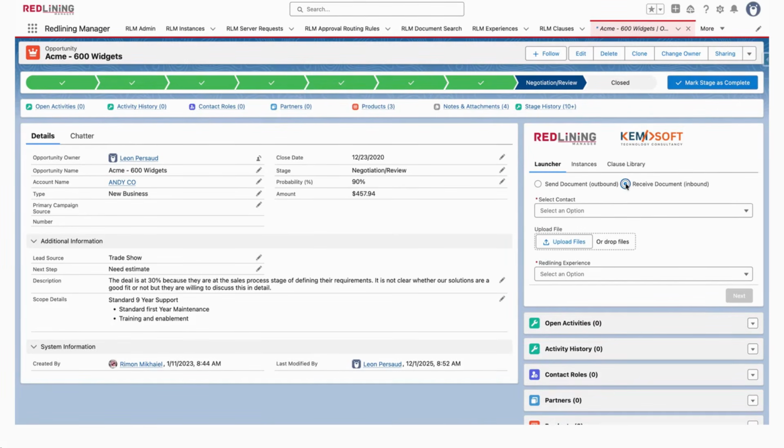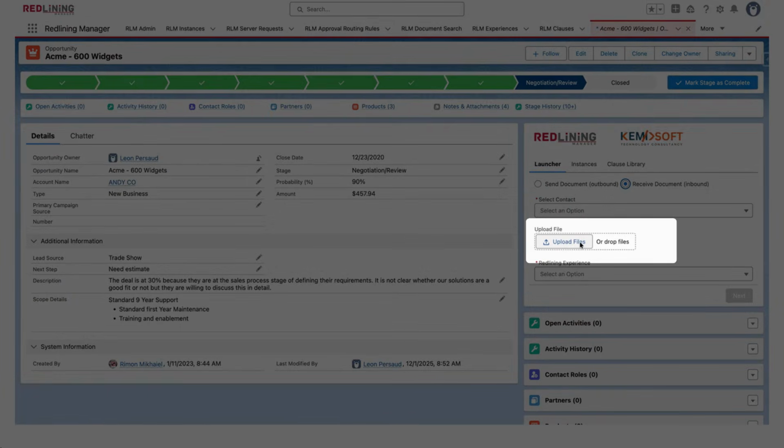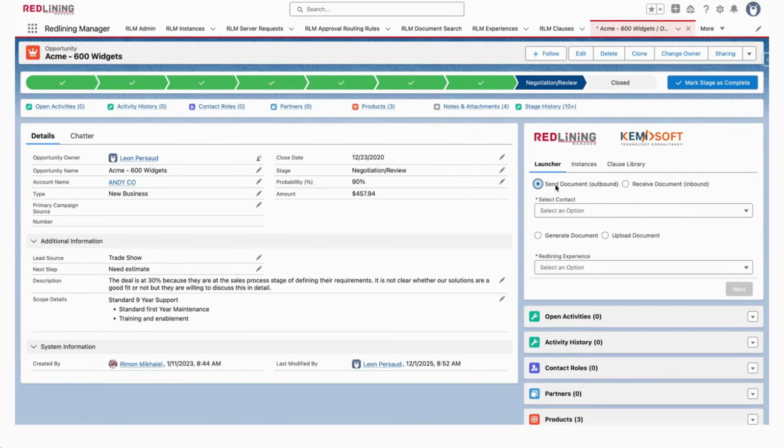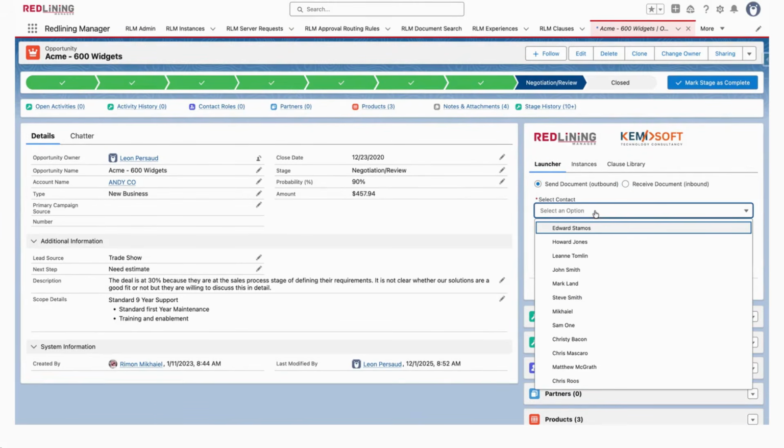You can receive inbound documents. For example, when a client sends a contract on third-party paper for your internal team to review, or send the document outbound to the client for their initial review. To upload a document for internal review, click Upload Files and select the file. When sending outbound, select the contact the document will be sent to, so it reaches the right person.